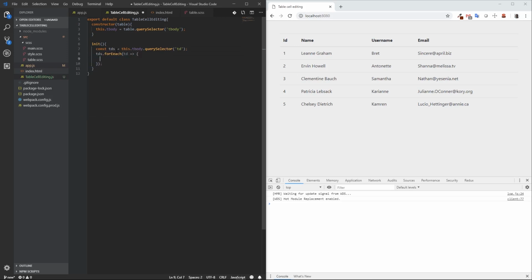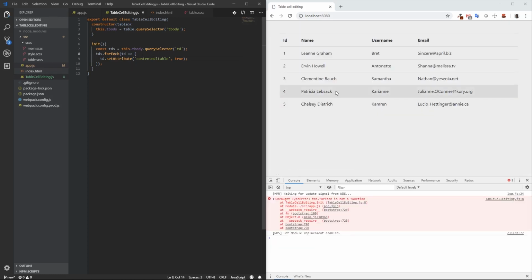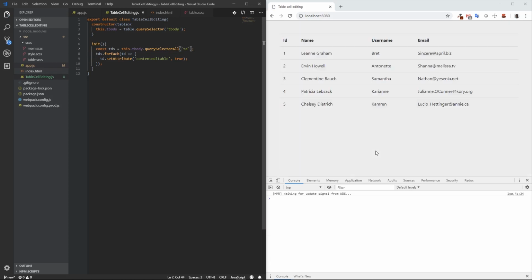Then I'm going to iterate over my tds, and first I'm going to enable the contenteditable attribute, set attribute contenteditable true, which makes the table already editable. I have a typo. Again, typo. Sorry. What's going on? Query selector all. Excuse me. Okay, this makes the table already editable.